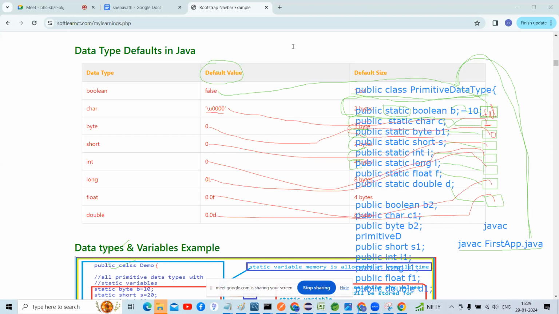See guys, at that moment what will the compiler do? b already has the 10 value, so the compiler is not able to add the default. This b was returning true or false, right? So we can give b equal to true only. Instead of that 10, I'm going to give the boolean value, true or false only. So b equal to true.